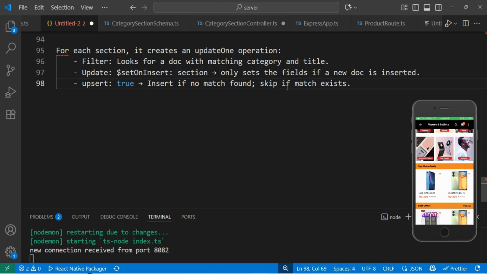Filter it, so for a document with matching category and title. If it finds the match, it will perform the update. The update is set on insert, so it will only set the field if a new document is inserted. So that's the idea. It will update it, and then if there's none, after that it will go to upsert.